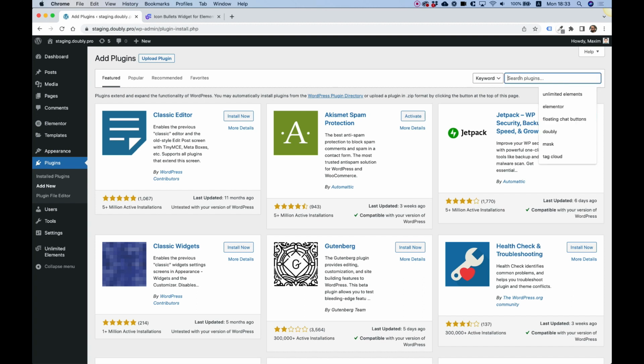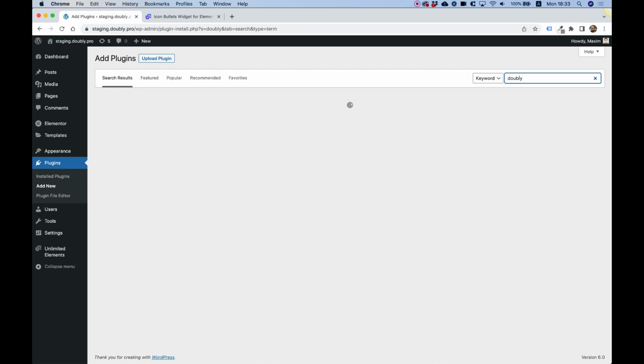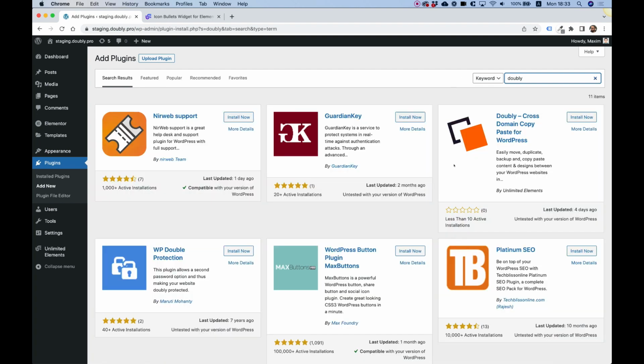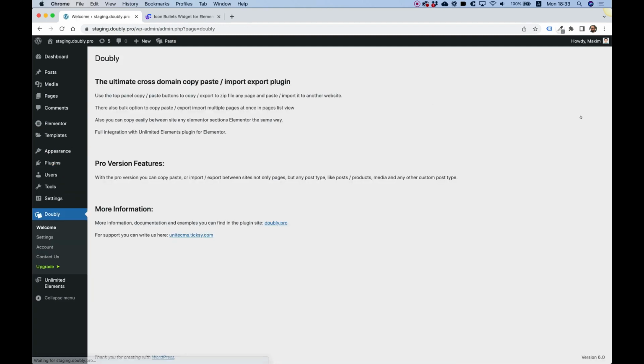So over here in the search plugins, I'm going to search for Doubly and click search. And here we go, Doubly cross-domain copy-paste for WordPress. I'm going to click install. It's going to install the plugin. And of course, after it's installed, I'm going to click activate. Now this is really, really simple. You don't need to do any settings or anything like that. That's it, you're done. It's installed and you're done.